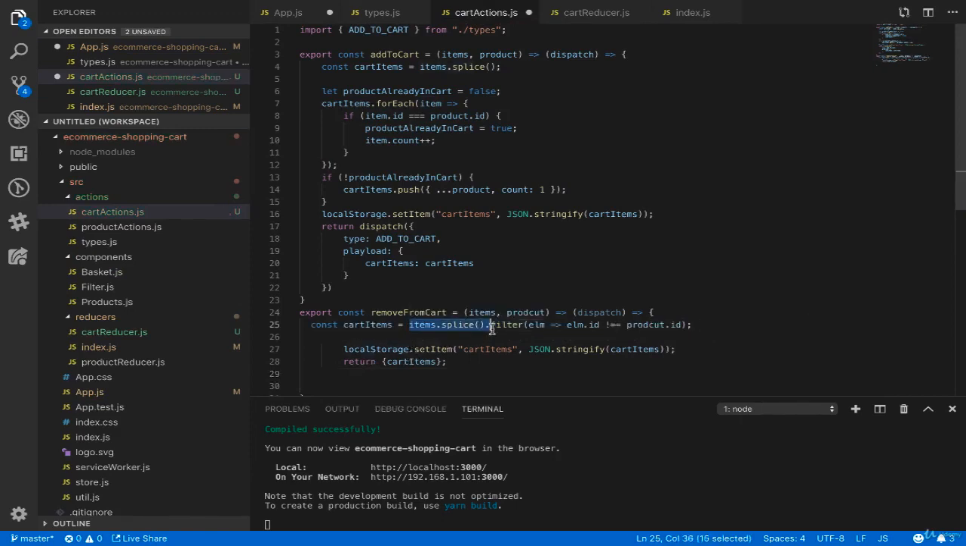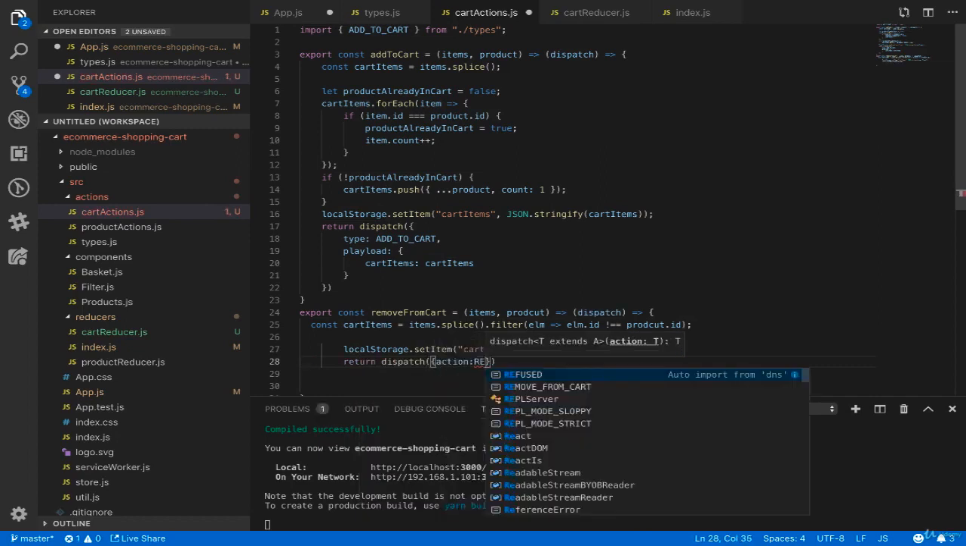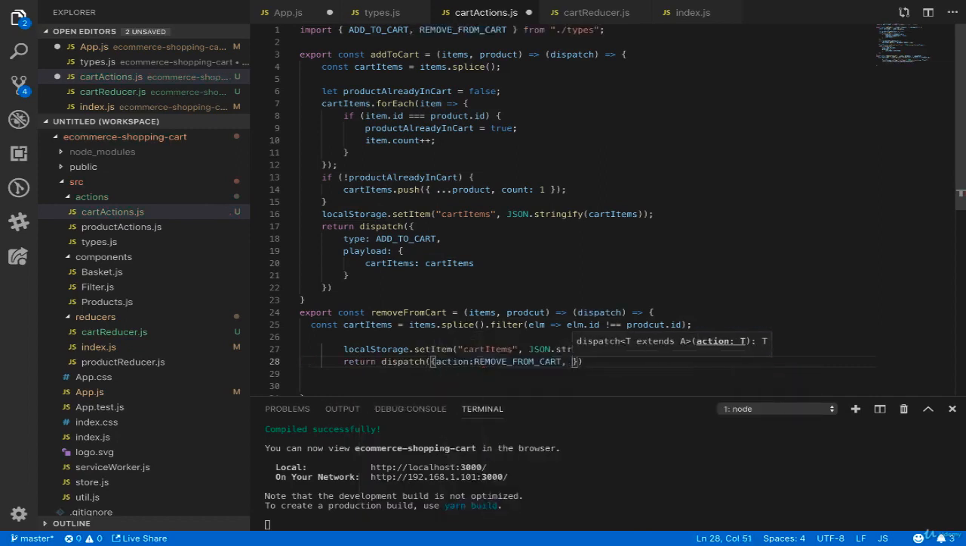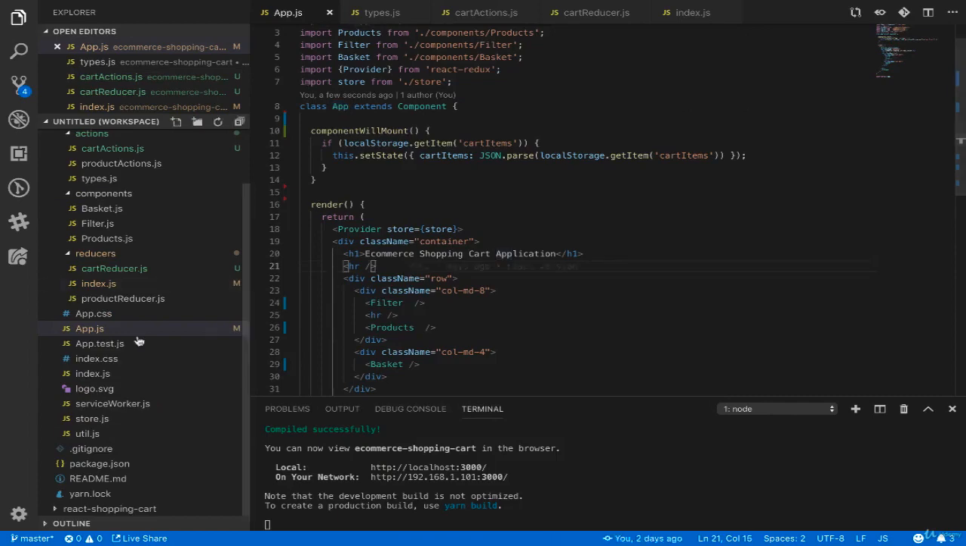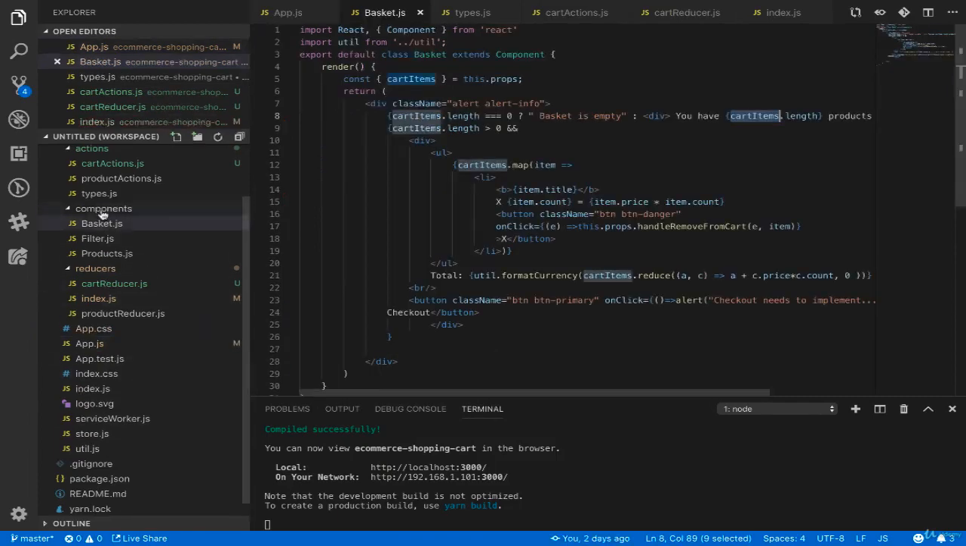What we do in this line is to create a copy of items in the cart and remove the items that are equal to product. And in this line, we save the cart items in the local storage. And at the end, we need to dispatch action remove from cart with the related payload, which is cart items. Now it's time to edit the basket component.